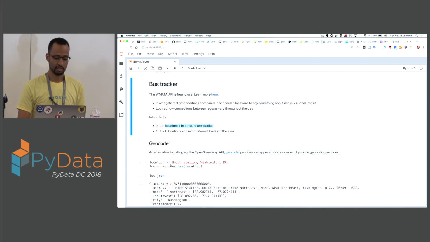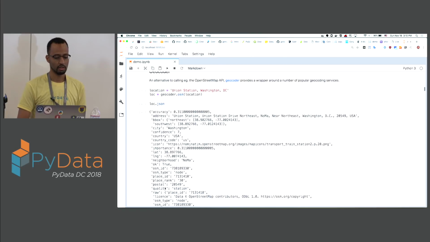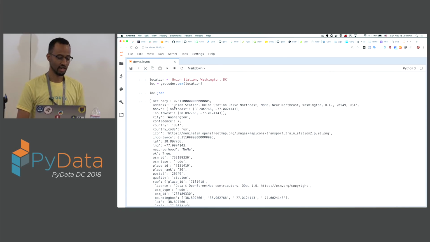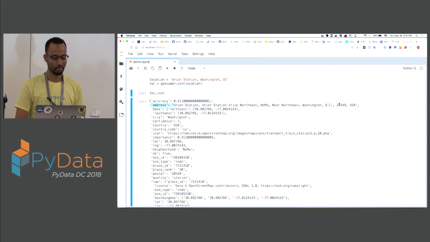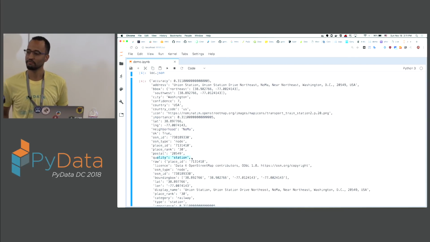This is the address of Union Station. This is the city. This is how confident I am about this being right. Country, icon, and some of the most important, probably, latitude and longitude for doing mapping. And other things like neighborhood, place ID, postal code, a whole bunch of stuff. So where does all this information come from?